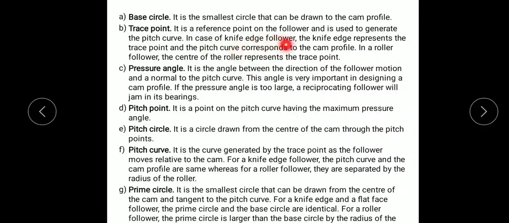The most important thing is that in a knife edge follower, the knife edge represents the trace point and the pitch curve corresponds to the cam profile. In a roller follower, the center of the roller represents the trace point. Those are the important things. In the previous example we studied the knife edge and roller follower. In a knife edge follower, the end point and cam are in contact, and that point is known as the trace point. In the case of a roller follower, the center of the roller is the trace point. I will explain it in another module because you need to draw the shape of the cam in the next module.